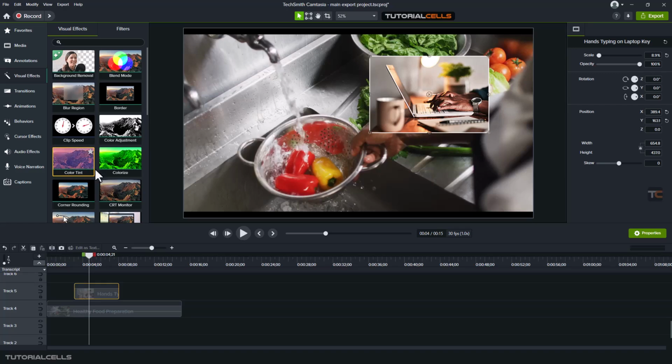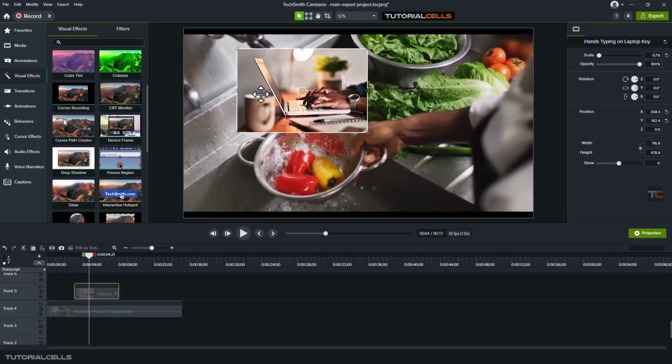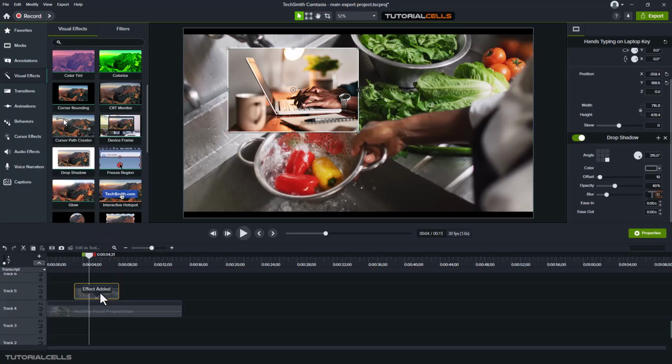Another visual effect from here, besides the device frame, is the drop shadow. If you want a drop shadow on your video or image or element, you can use that. For example, we have this image on top of this video and we want to add a drop shadow to it. You can simply drag and drop your drop shadow here.